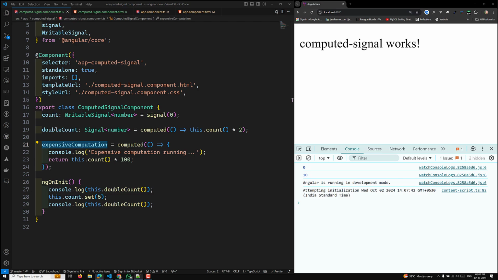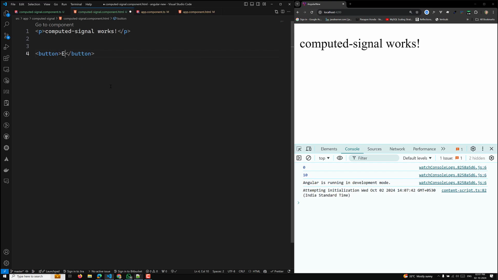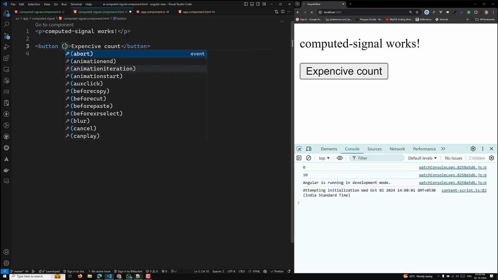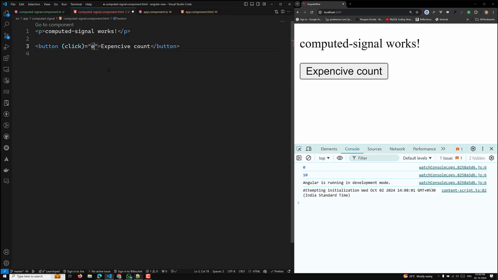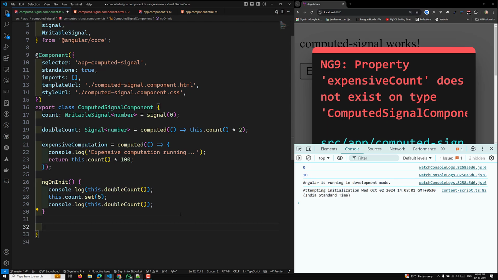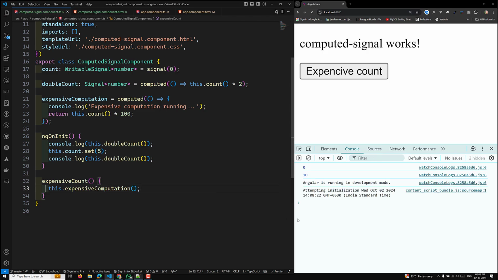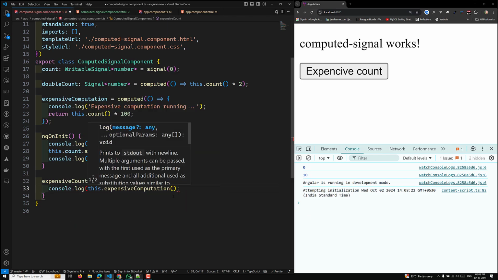Now how can we call this one? How will it be called? When I execute here, it is not called. This one will not be called. For example, let's say that I have a button, 'expensive count' or something like this, and here I will use a click method, expensive count, something like this. And now in this method, I will call this.expensiveComputation and console.log it.